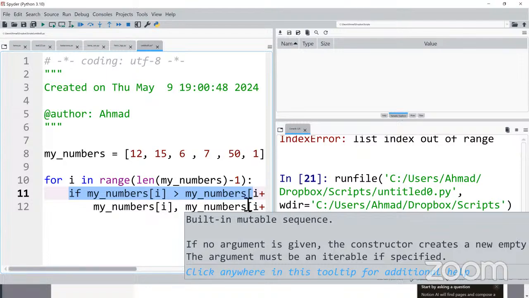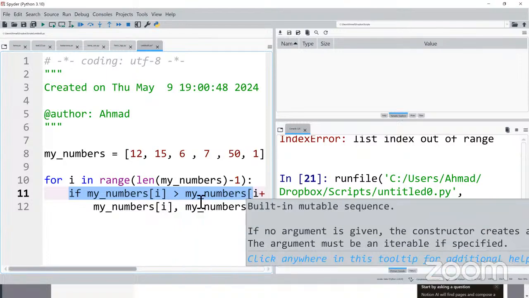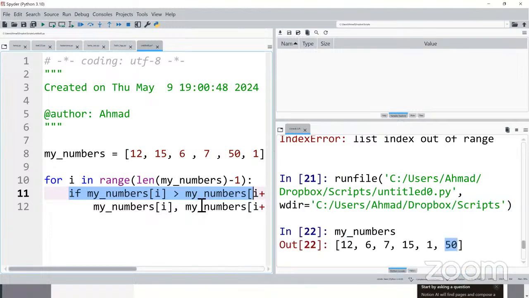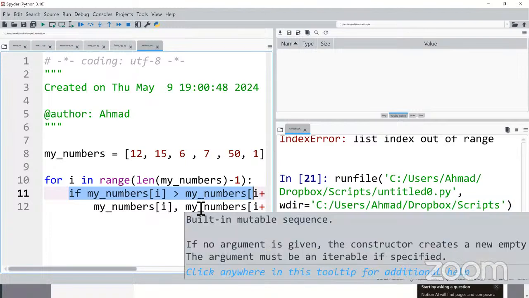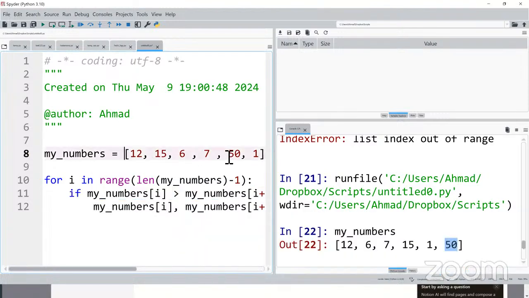What if I had a size of 20? How many times do I have to do this if statement? If I have 20, the size of my list was 20, how many times do I have to do comparisons? 20 squared. Okay.